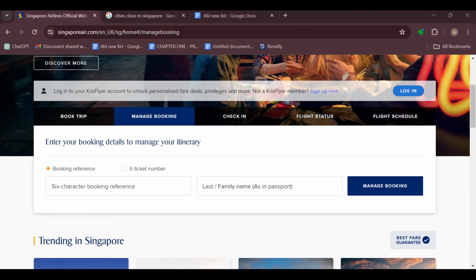Since you've made a booking before, how do you manage it? How do you edit things that you no longer want in there? Since you are trying to add additional baggage, just select either of these methods, through your booking reference or your e-ticket number. I would recommend using your booking reference. It is sent to your email after you have made payment for a flight.